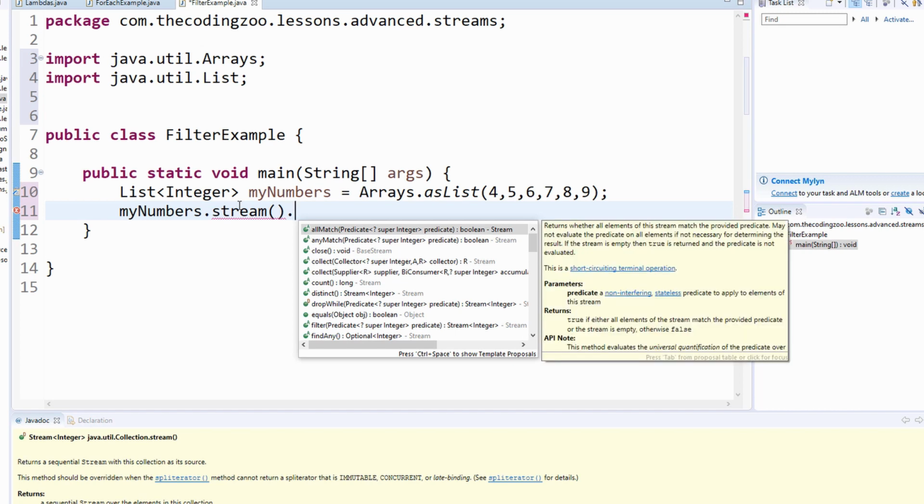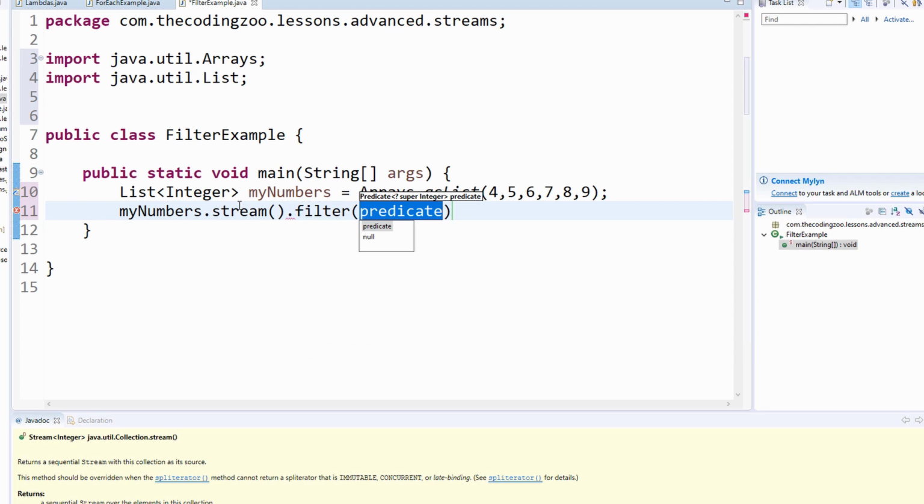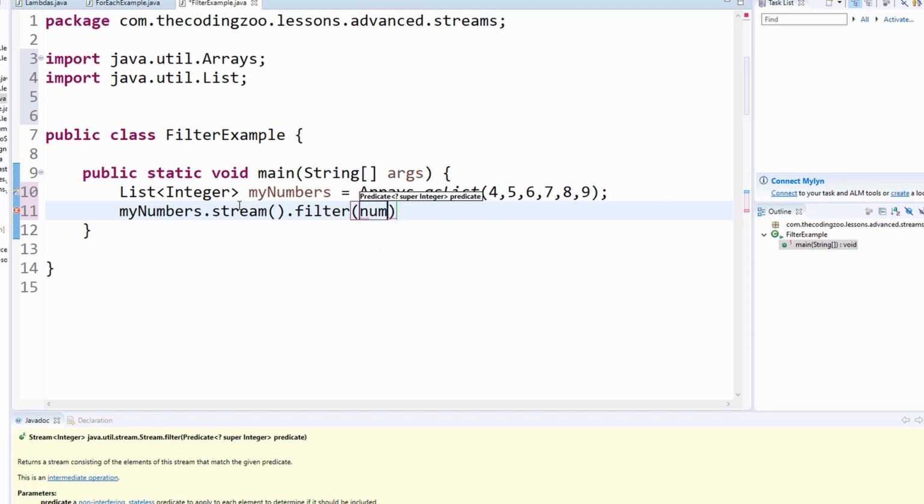And I'm going to perform the intermediate operation of filter, and I need to pass in a lambda for this. So I'm going to do number mod operation 2, and that is equal to 0.